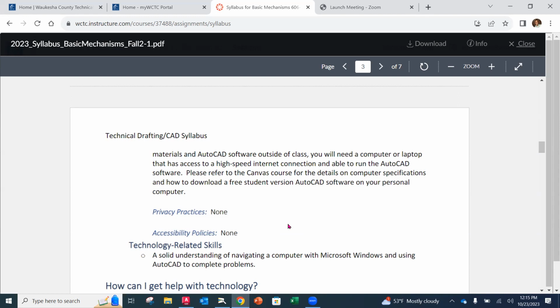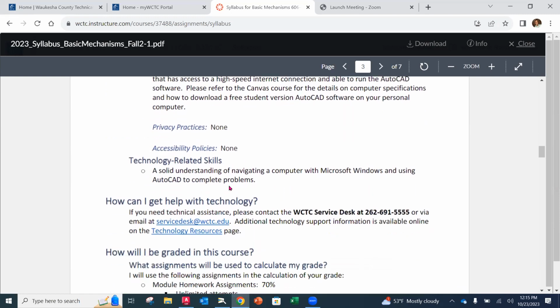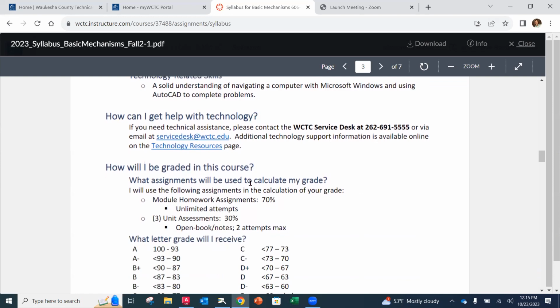Also, you need a high-speed internet connection, really just for streaming and things like that. It's going to help you out. And then please refer to Canvas for the AutoCAD. All right. Technology-related skills: a solid understanding of navigating a computer with Microsoft Windows, and also using AutoCAD, because it's a prerequisite for this course. We don't have to know crazy AutoCAD, but laying down lines, angles, all that kind of stuff, the basics, is what we need. Which you should be pretty darn good at by this point.